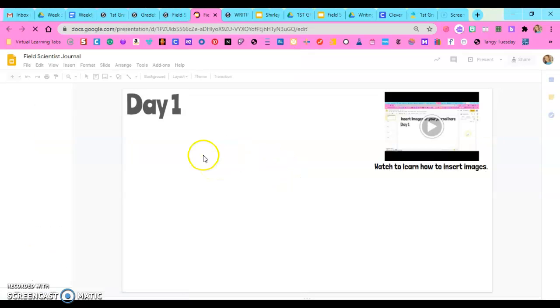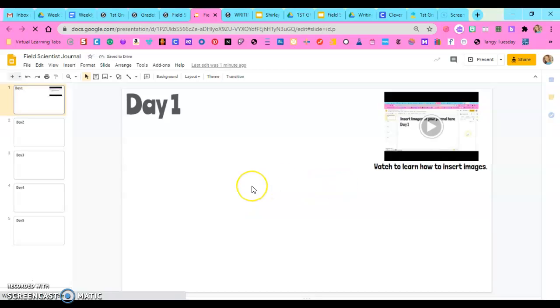It's going to take you to a page that looks like this. You're going to want to take a picture of each day's work. So each day you take notes and sketches, you'll take a picture. Then you'll come into here. This is only your slides, so you each get your very own set of slides.